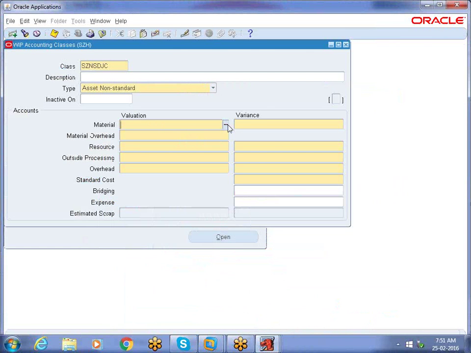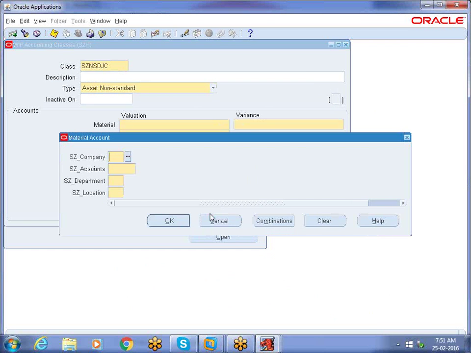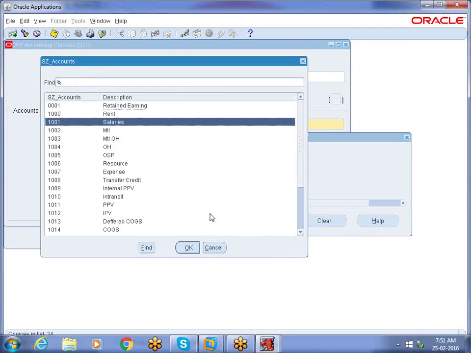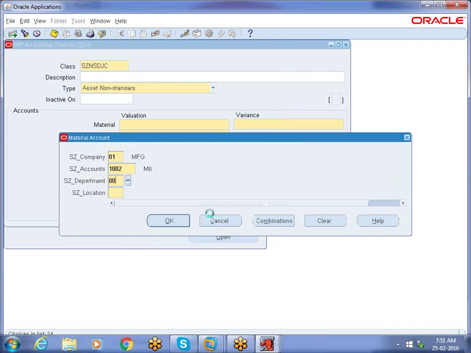Select material account. Some account is selected.